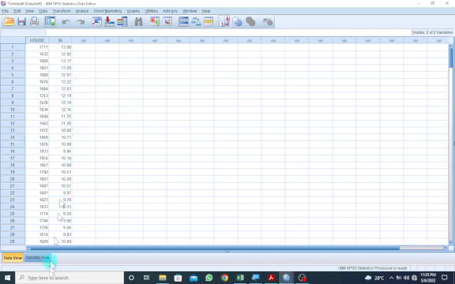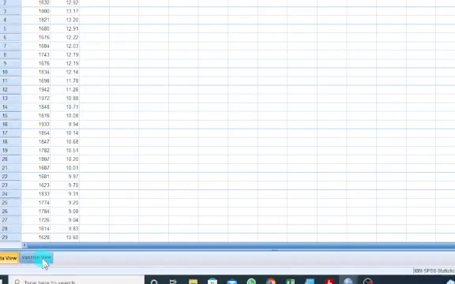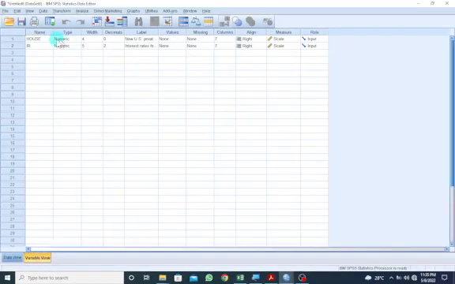We can restructure this data set by clicking on the variable view. Okay, so once you click on that, you have this. The first variable is house and the data type is numeric. IR, that's the interest rates, right? We also have it to be numeric. So you're good to go.